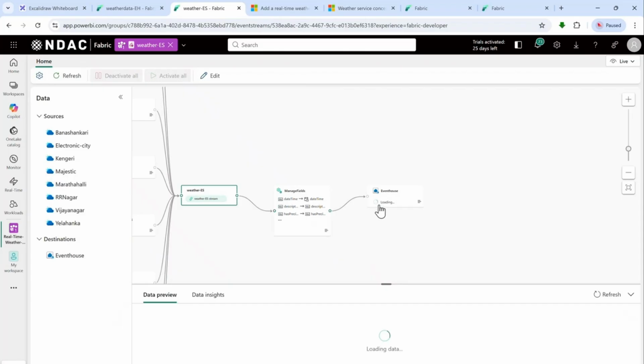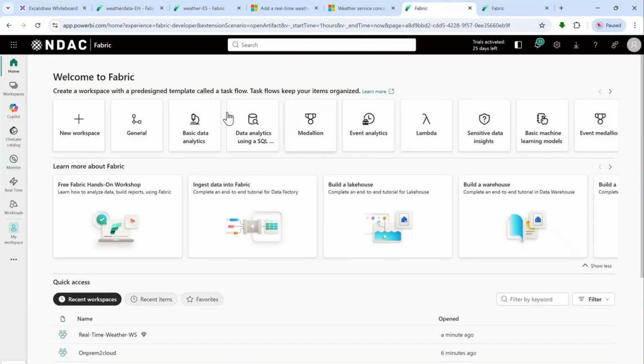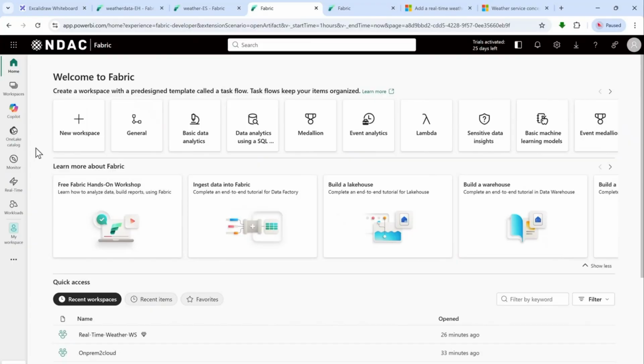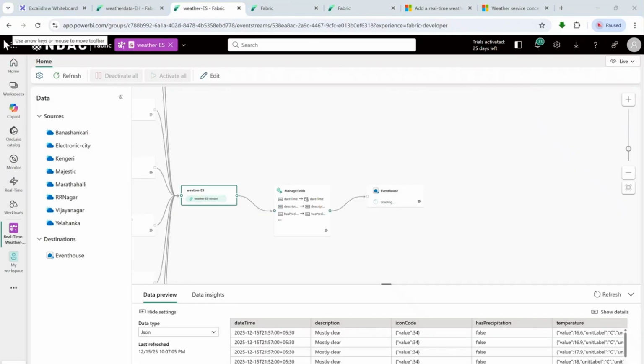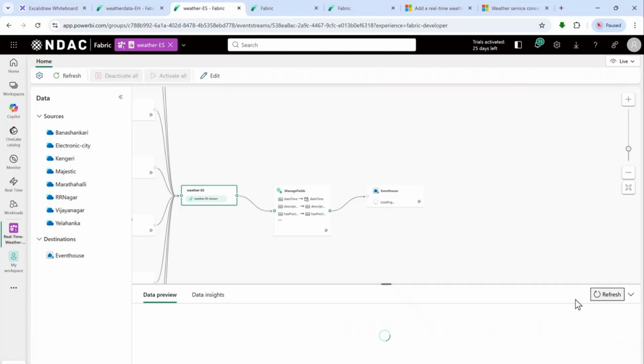See here, it is loading. It will take 1 or 2 minutes. So let's wait. Meantime, let me go to the other tabs. Let me refresh. Again here also let me refresh. So now let me come here. Let me open the same workspace here. So now still it's running. Let me refresh. Almost it's completed. Okay. So now here we are able to see the data preview.